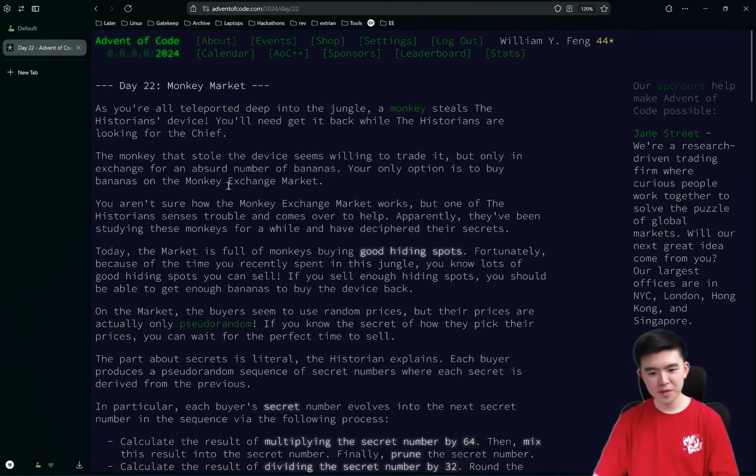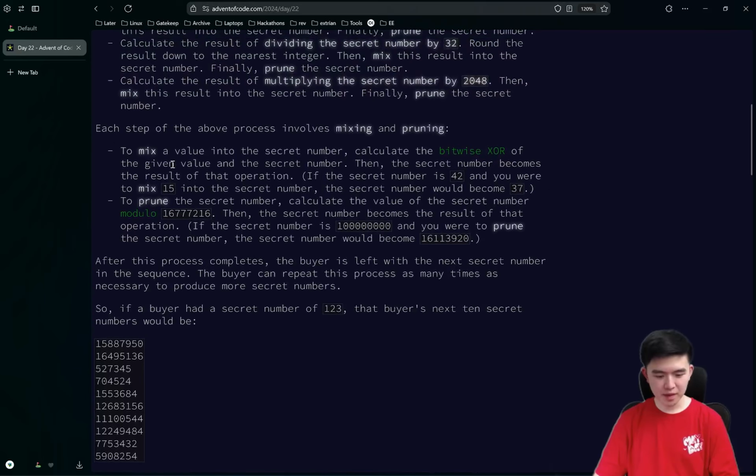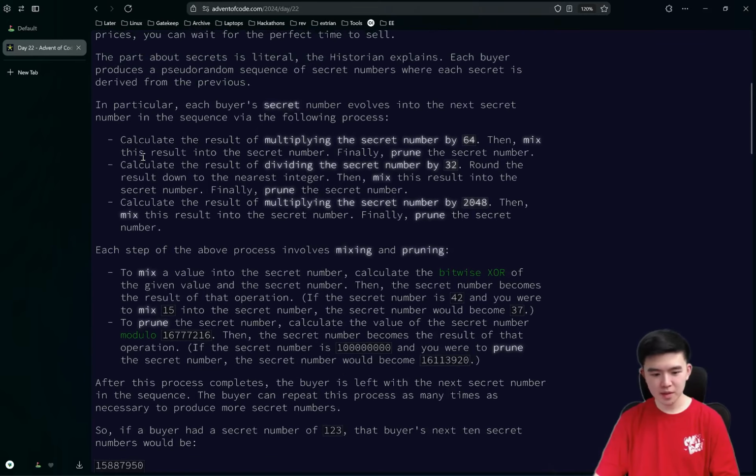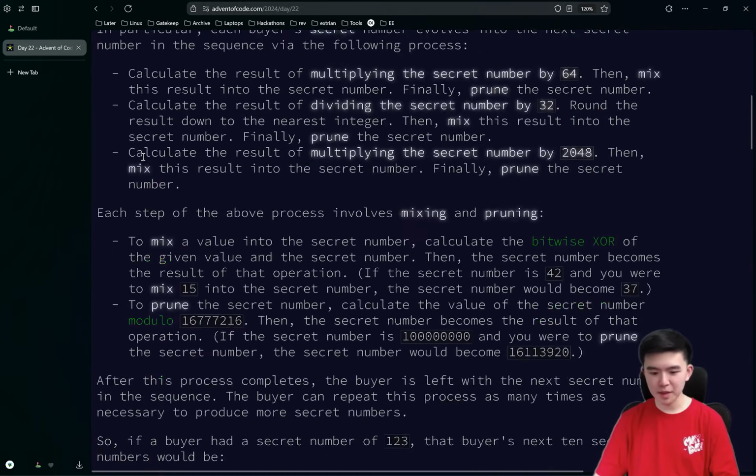Okay, today was quite interesting. Basically, we're doing a pseudo-random number generator. The idea is that we start with a seed, and then we generate a sequence of numbers, and we have to find the 2000th number in the sequence. So for part 1, this is quite easy. All we need to do is just implement the process.